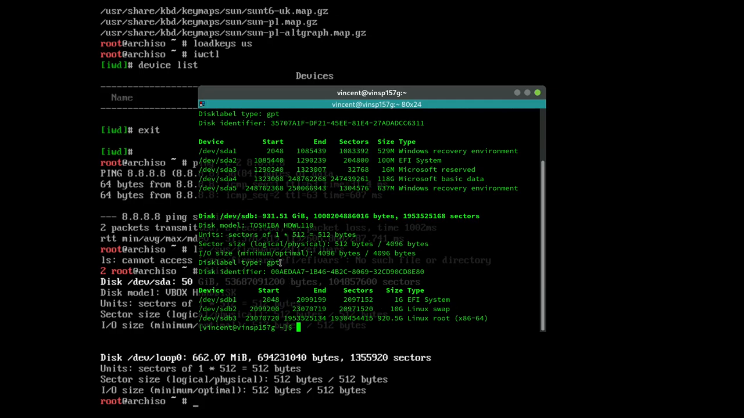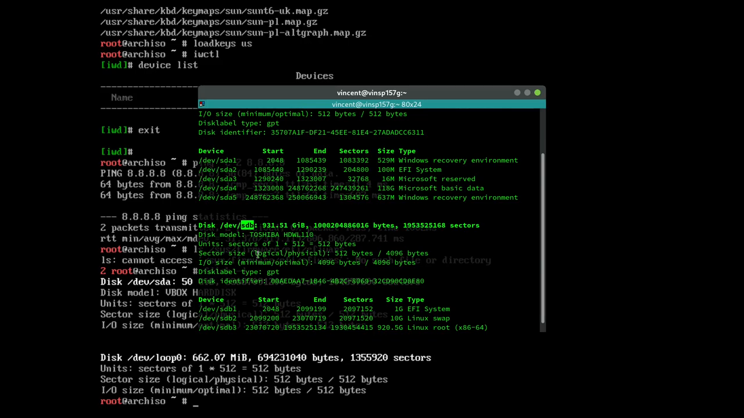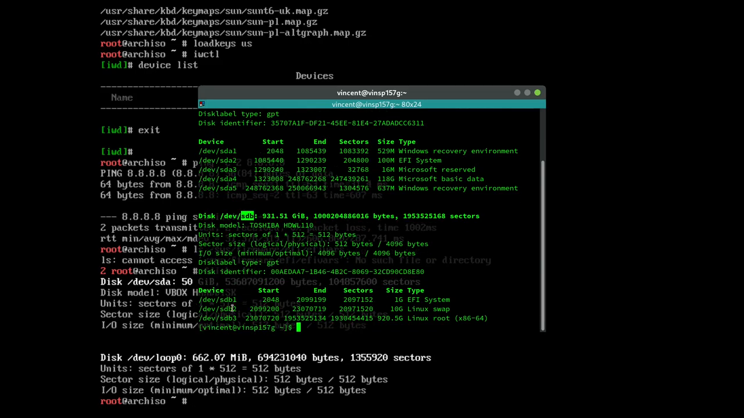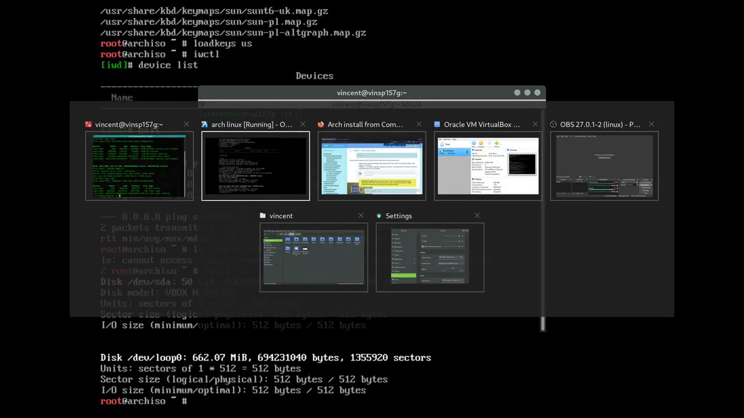So you need to remember the disk type, for mine it is GPT here, and the disk is sda, and devices we have 1, 2, 3, 4, 5, and this is sdb. Here is sda. Here is sdb, and devices we have sdb1, 2, 3, 4, 5, and so on. Okay, I will clear it. Clear. Okay, and back to our installer.